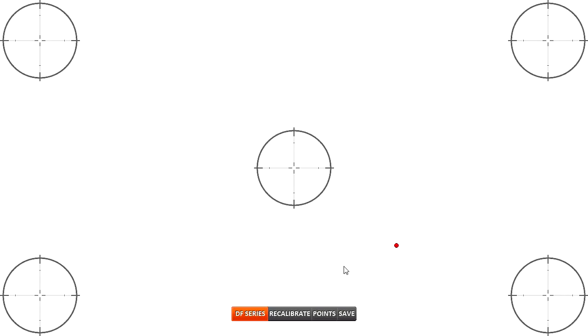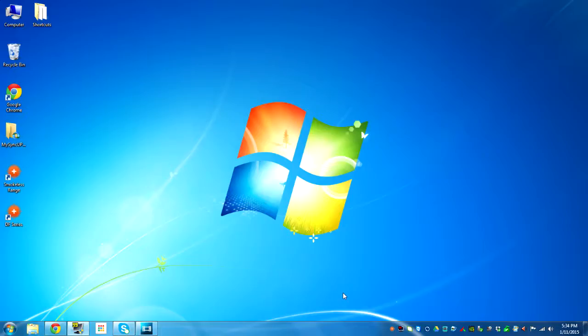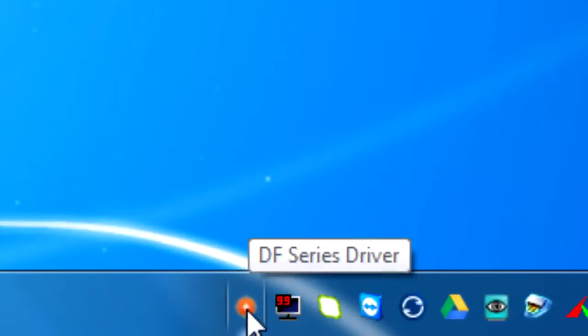But now that I'm done and I'm ready to go ahead and launch the tracking and go into the games, I'm going to go ahead and click Save. And that will go ahead and minimize the driver down into the system tray, as you can see here. Now it's time to go ahead and launch our Smokeless Range software. So we'll go over here and double click the Smokeless Range desktop icon.